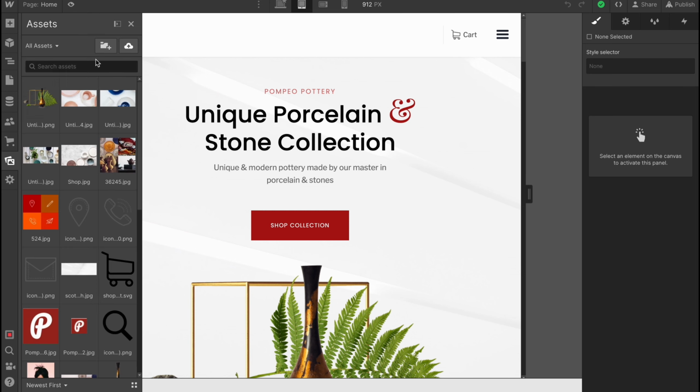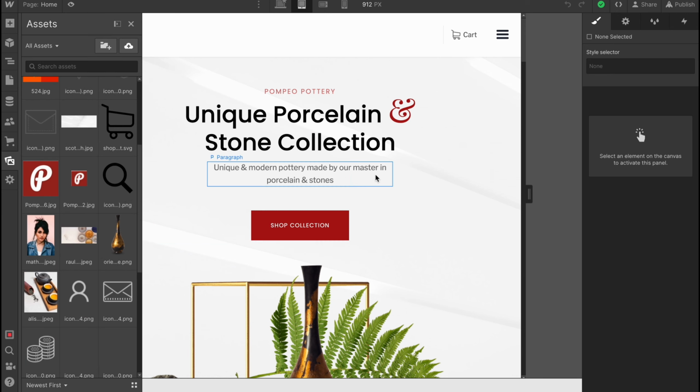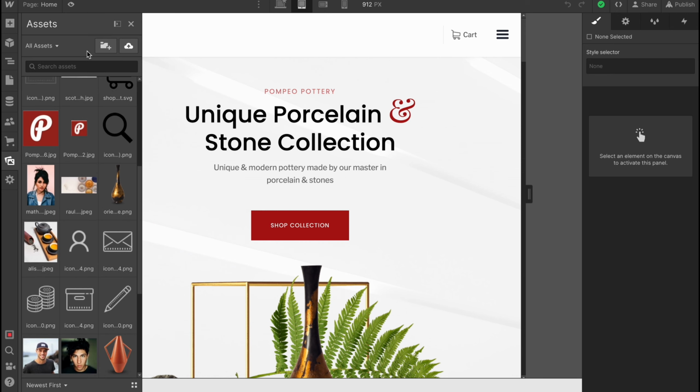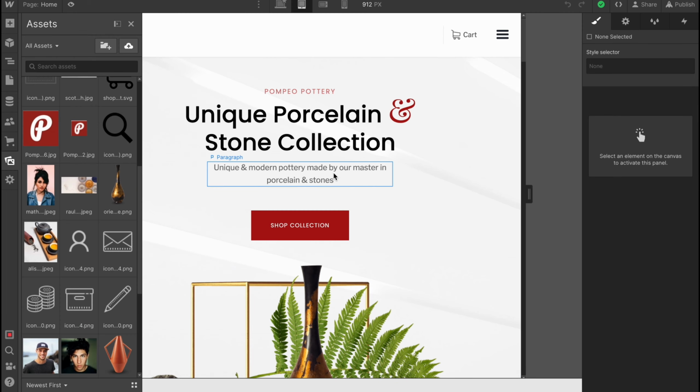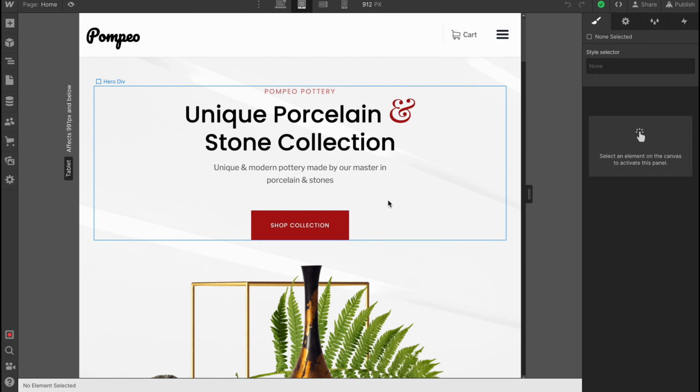And there are also our assets, our gallery, our library, where we can find all the images used here. We can also add our own from the computer or from a link, so it will be easier for us to add some new pages and so on.